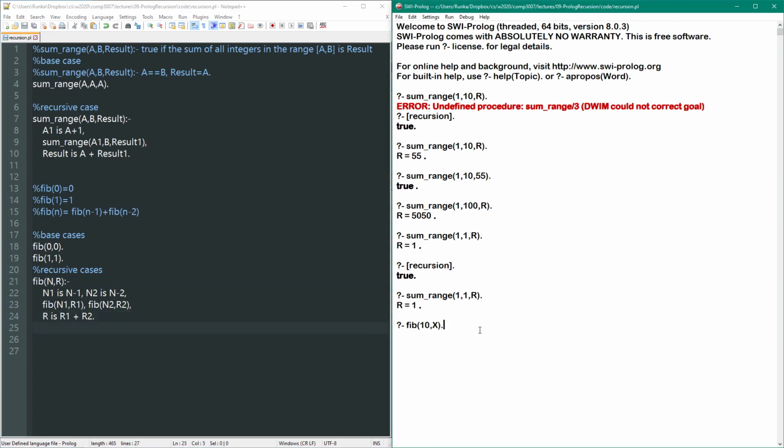Save and reconsult. Okay, so you can say fib of 1 is 1, right? So for example, we can just run this where we pass in both our inputs and our outputs to sort of verify information that we think we know. So if we run fib of 1, 1, we just get true in that case. It verifies our intuition.